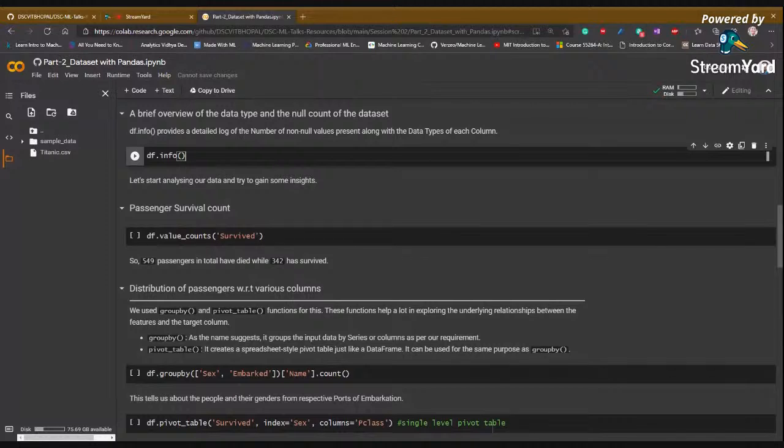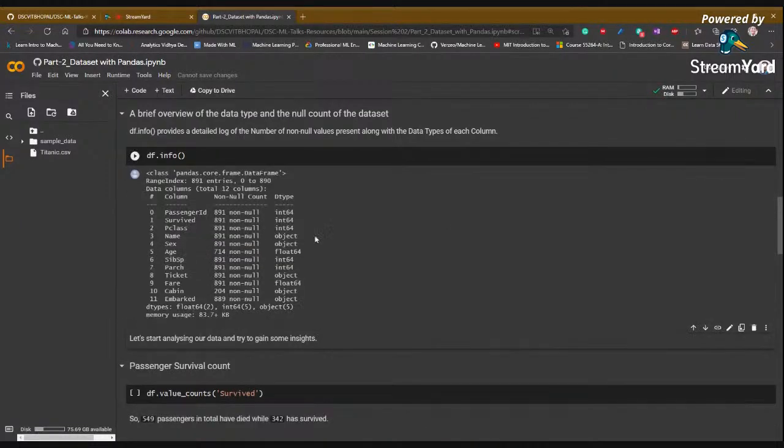So we have a function called info. What info does is it provides a detailed log of the name of the columns, the non-null count, the data type, and the memory usage of our data frame. As we can see here, there are a total of 891 values or samples in our data frame. And there are some columns which have missing values, like age has missing values, cabin has a lot of them, embarked has only 2 of them. And we can also see the data types here, though most of them are integer, some are object, and some of them are float.